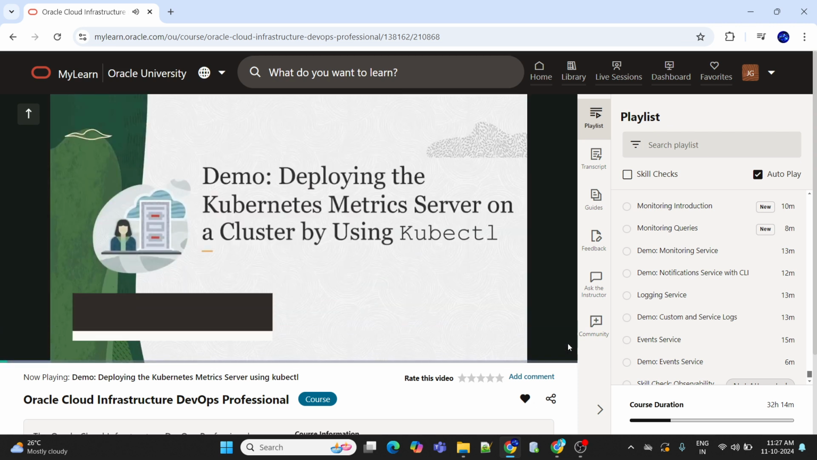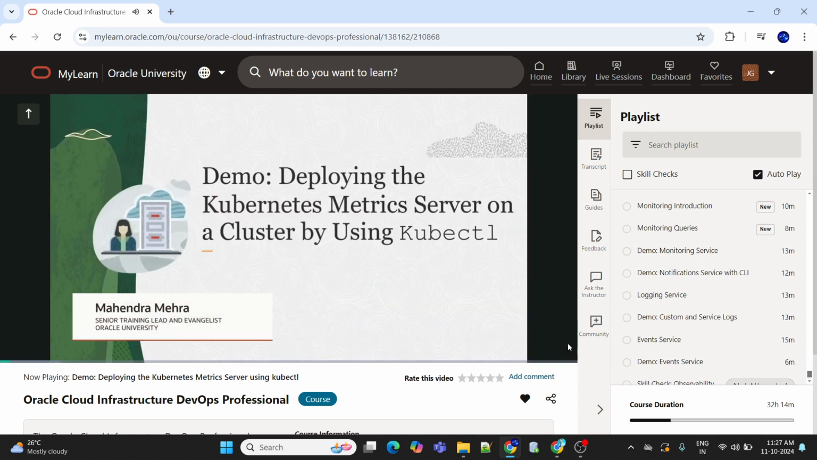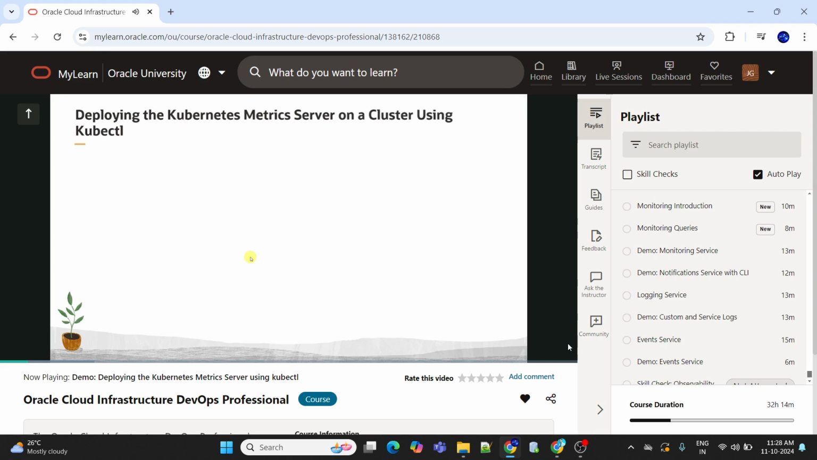Hello and welcome to this demo on deploying the Kubernetes metrics server on a cluster using kubectl. I am Mahendra Mehra, your senior OCI instructor at Oracle University. Let's get started. Well, let's look at the steps required to deploy the Kubernetes metrics server.